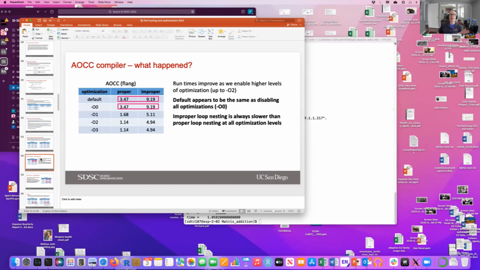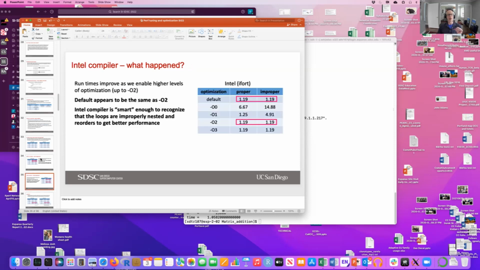So I mentioned this already. Runtimes improve for the AMD compiler as we enable higher levels of optimization. The default appears to be the same as disabling all optimizations, and the improper loop nesting is always slower. So, never rely on the compiler's default optimization. Now, the Intel compiler is more interesting. Here we see, first of all, that default appears to be the same as -O2. But don't count on this. This is not a standard. This is just what Intel does.